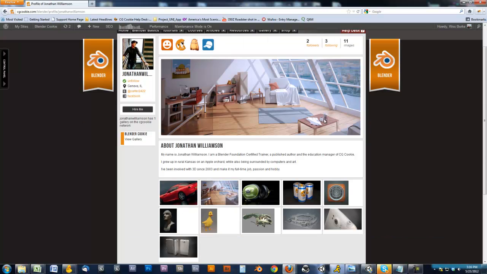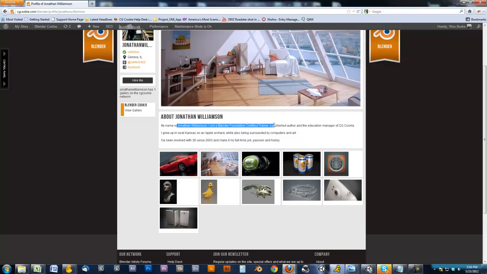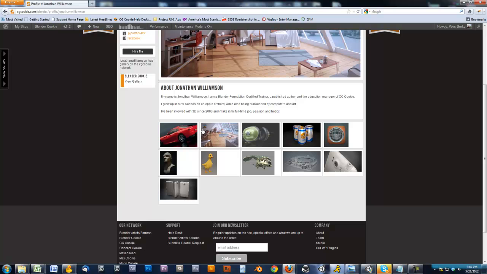Then below that we have his feature images. He put a little blurb, rural Kansas, I didn't know that. Apple Orchard, actually the Apple Orchard was something I didn't know either for the first year or so I met him, pretty cool. And all of his images below.